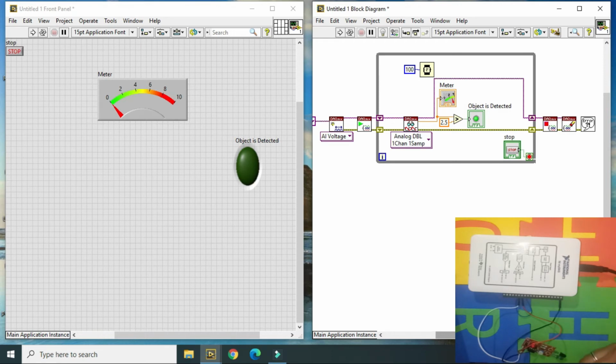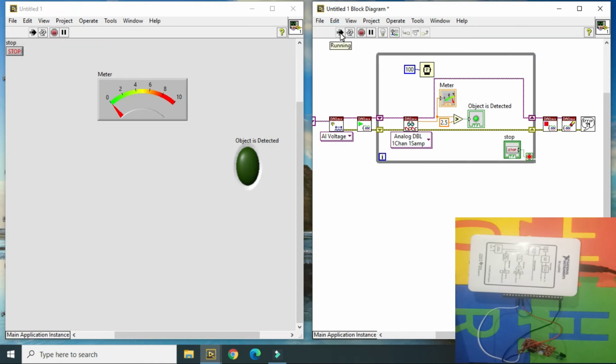So this is working, and this working we can also show using DAQ, using LabVIEW. So when I hit the run button, as you see, object detected, again object detected.